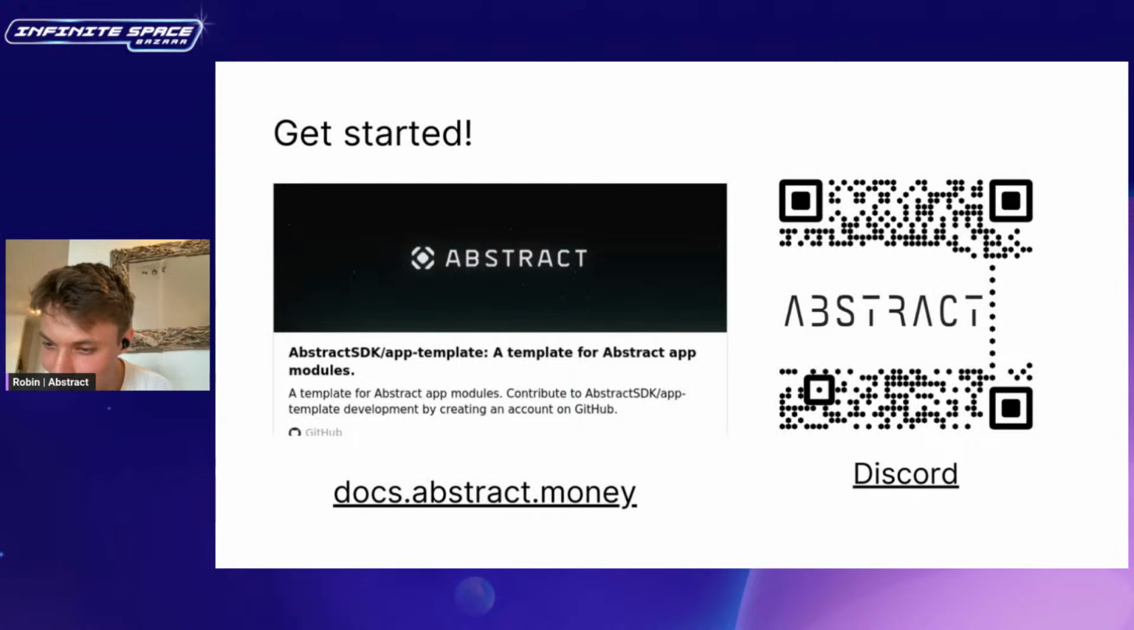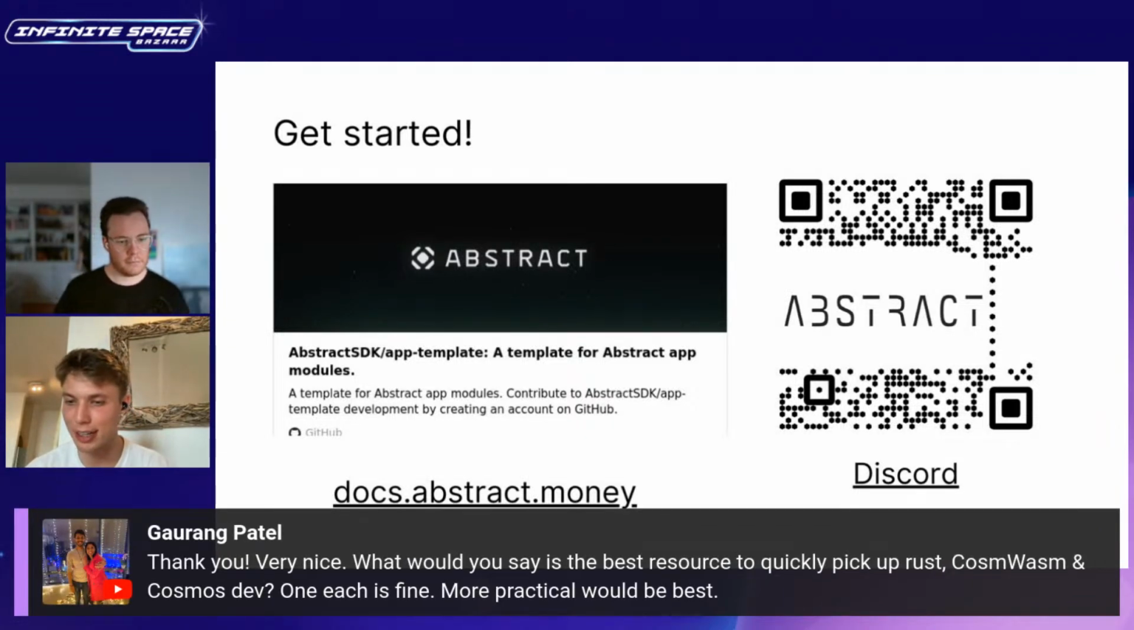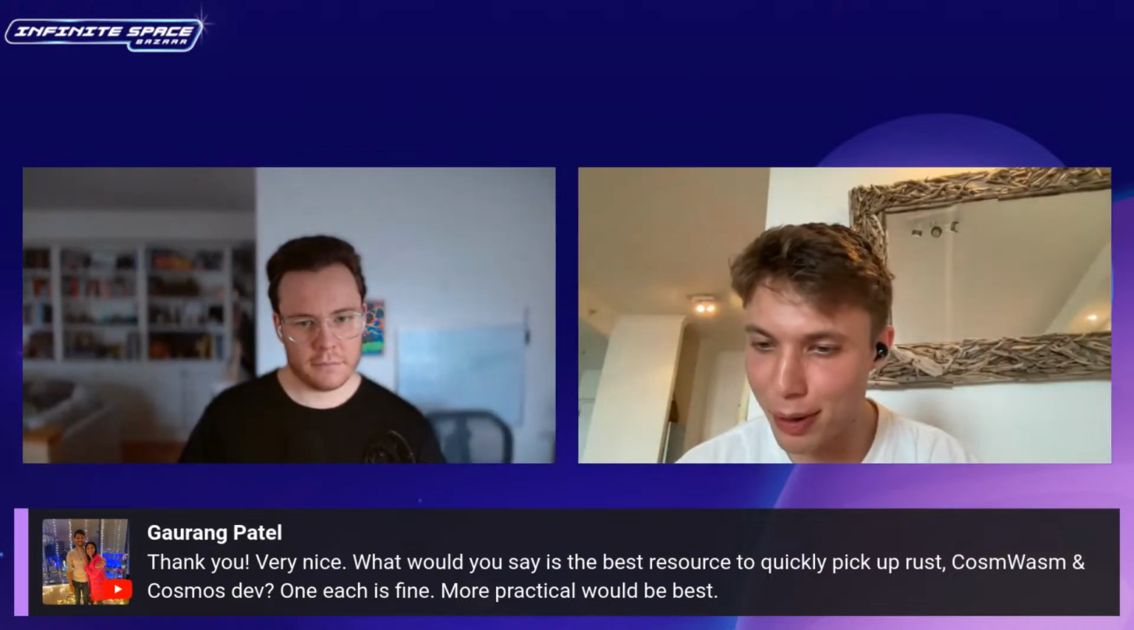What would you say is the best resource to quickly pick up Rust, CosmWasm and Cosmos dev? One each is fine, more practical would be best.